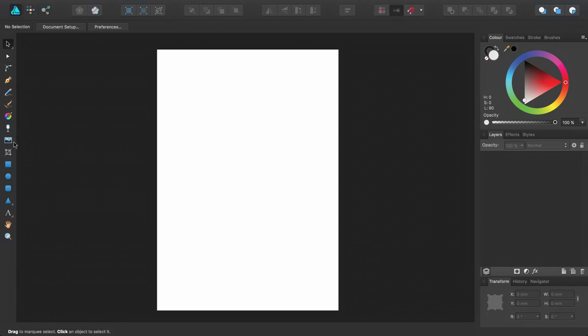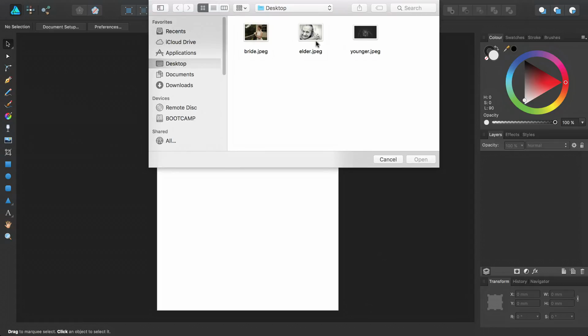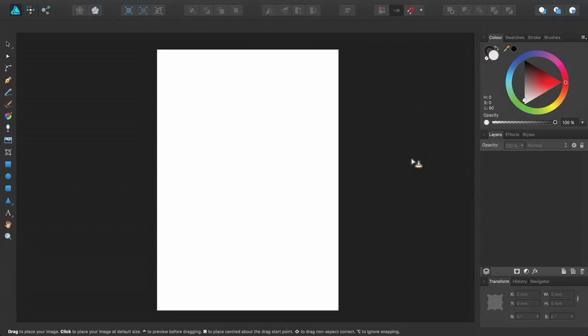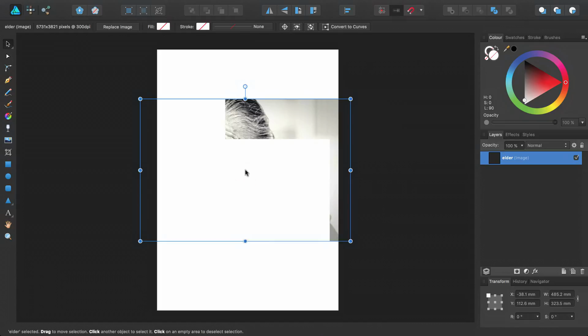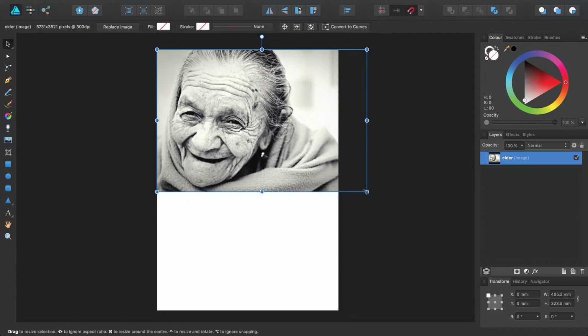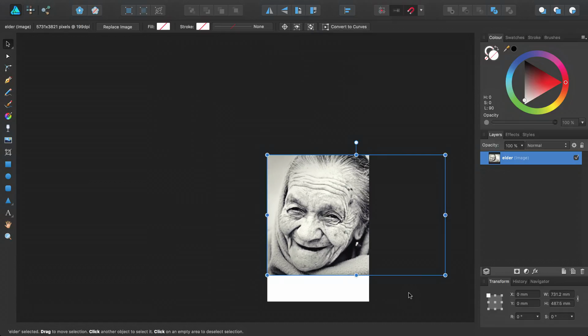On the Tools panel, select the Place Image tool and navigate to the location of your image. Select it and click Open. Click on the page to bring in the photo at its default size. I'll switch on snapping using this icon on the toolbar, and then reposition and resize the image using the Move tool.